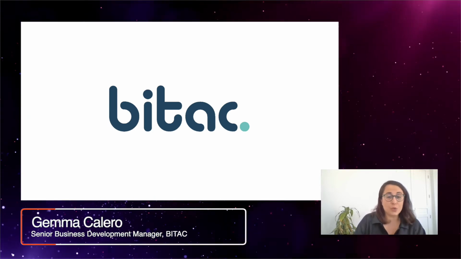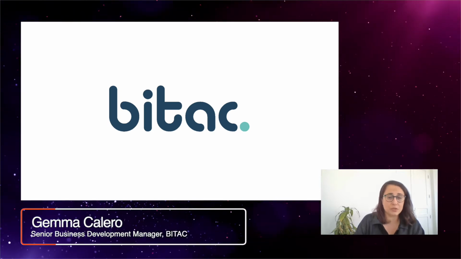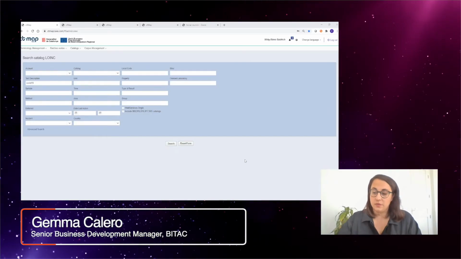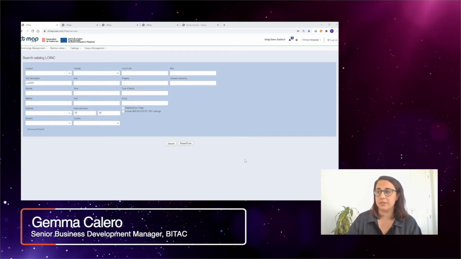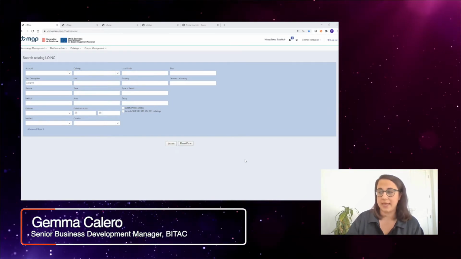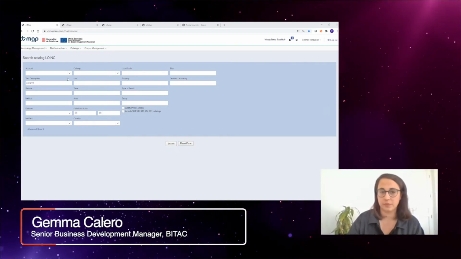I will now show you a very brief demo of our tool, and I'm going to use COVID data. This is how our interface looks. You can see the search catalog menu. We will be exploring lab tests that have been already uploaded into our tool.